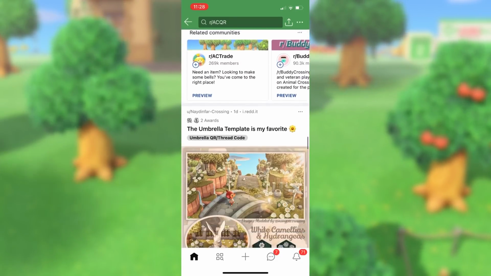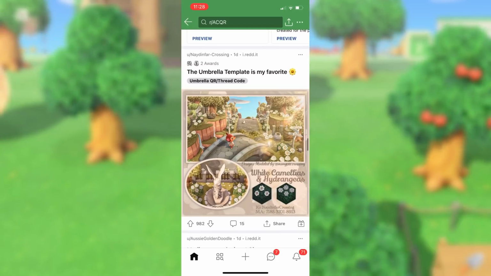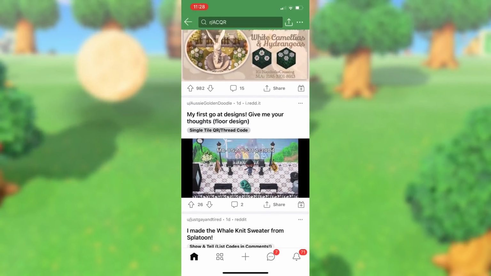guidelines for what you're looking for. You just want to see if you can find something unique and cute. This is definitely a good place to do that.